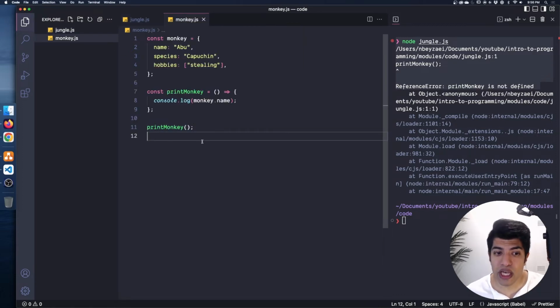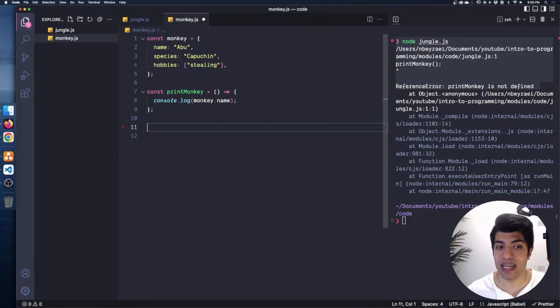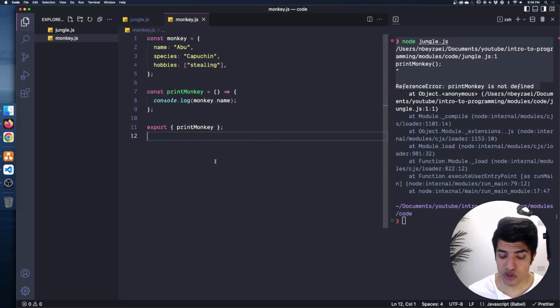So we need to export this print monkey function so that other files can get access to it. And that's where we use this export keyword. For now, we're going to use named export, which is just this syntax of the curly brackets. And then inside of here, I'm going to put print monkey. I can also put monkey if I want, right? And I'll show you what that'll look like in a second, but we'll keep it simple to start. So I'm saying take this variable, which is pointing to this function in memory, and export it.